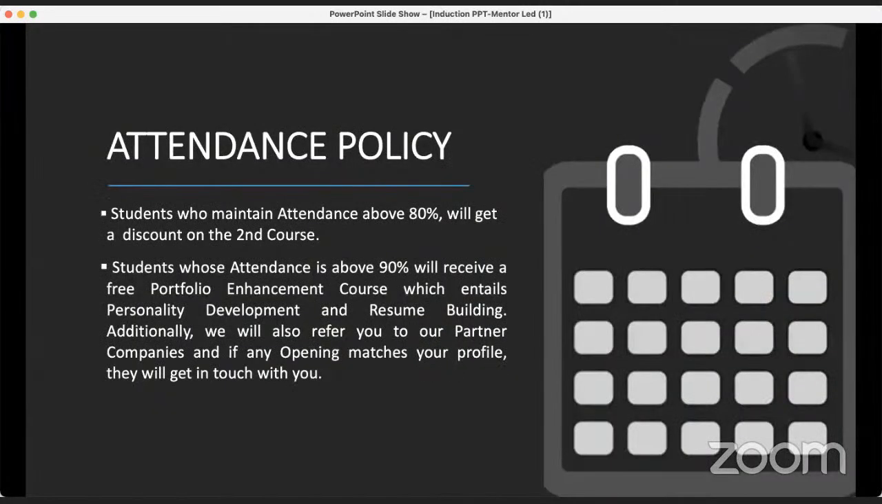And attendance policy. Yes, there is an attendance policy. Students who maintain attendance above 80% will get a discount on the second course. Students who maintain above 90% will receive a free portfolio enhancement course, which entails personality development and resume building. Additionally, we'll refer you to our partner companies. If any opening matches your profile, we'll get in touch with you.